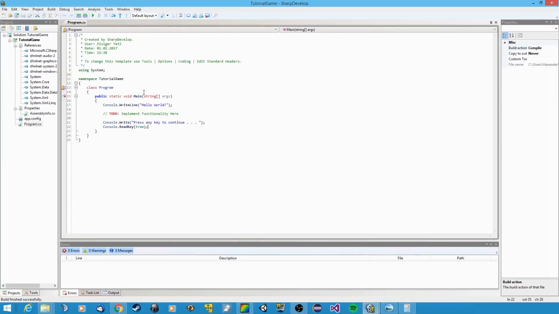All right, so as you may know, the main method right here is sort of like the entry point of your application. So this is the first thing that is going to be executed. So we don't want the console to show up. We don't need all of this. We're just gonna fill this with our own stuff.